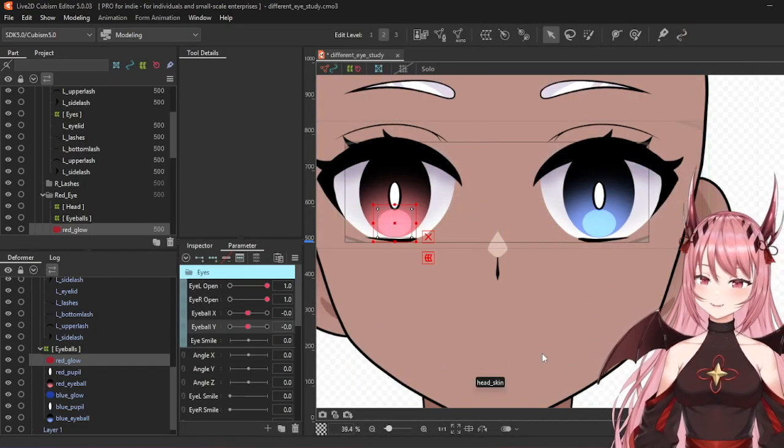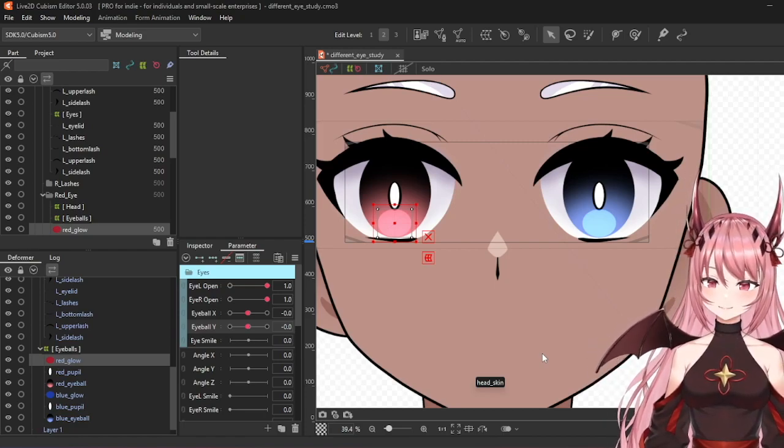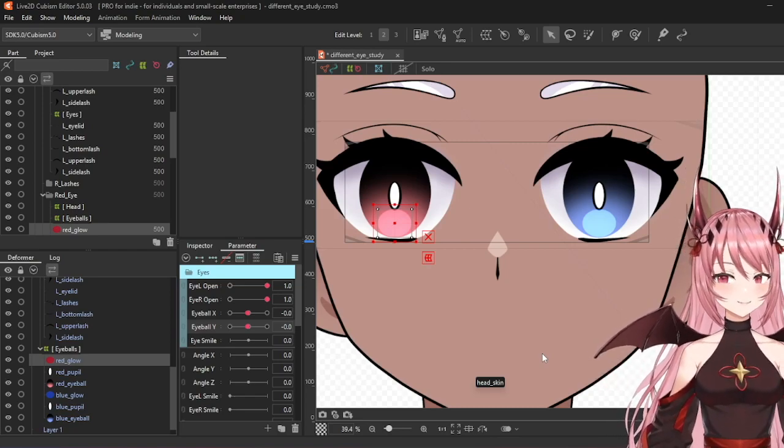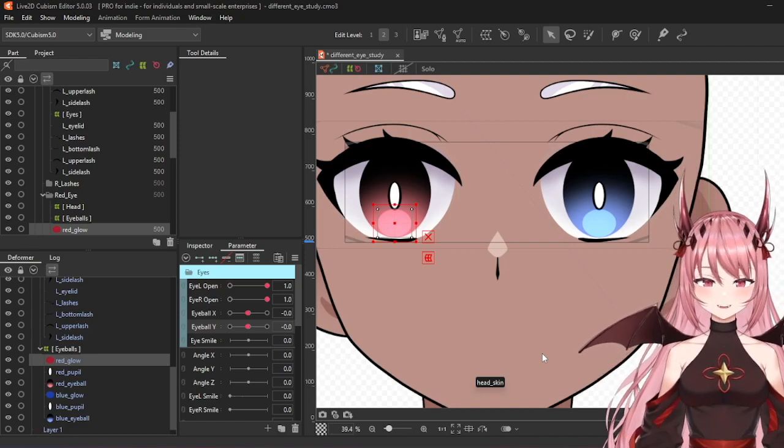I just hope that this tutorial was helpful. This was one of the tutorials I wish was available when I started rigging, and so I hope this tutorial is helpful for any of you out there who are struggling trying to rig different colored eyes.